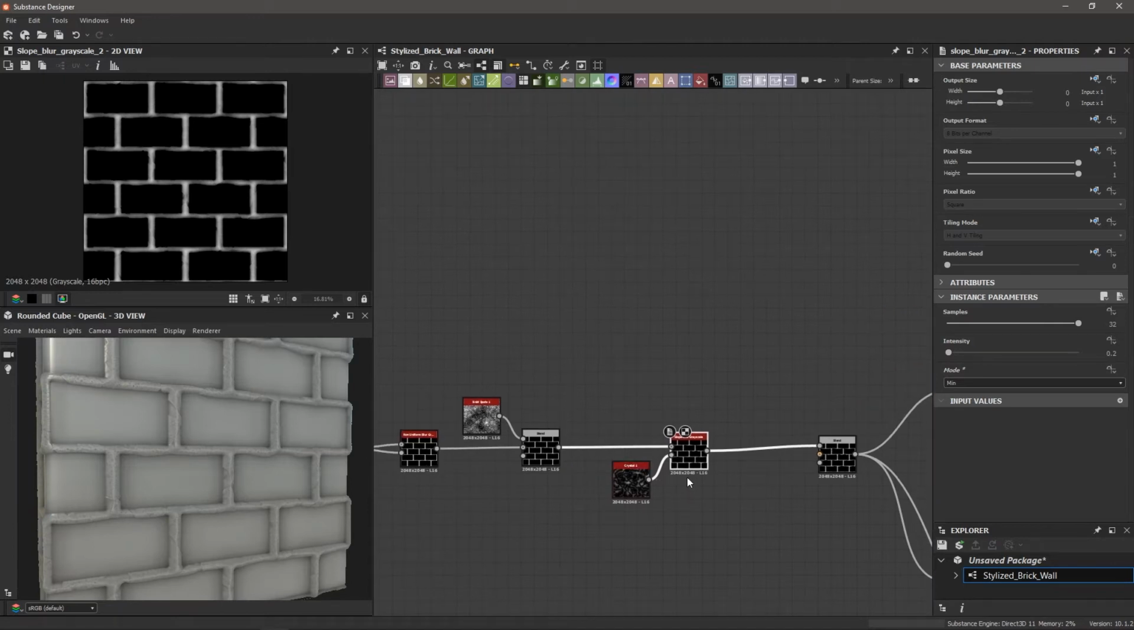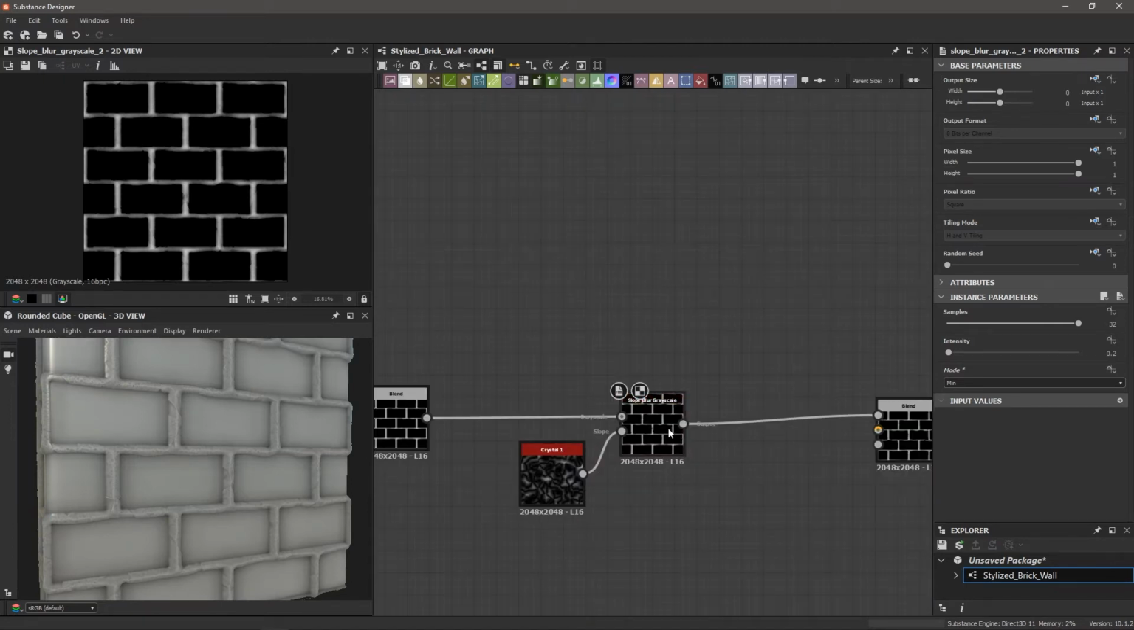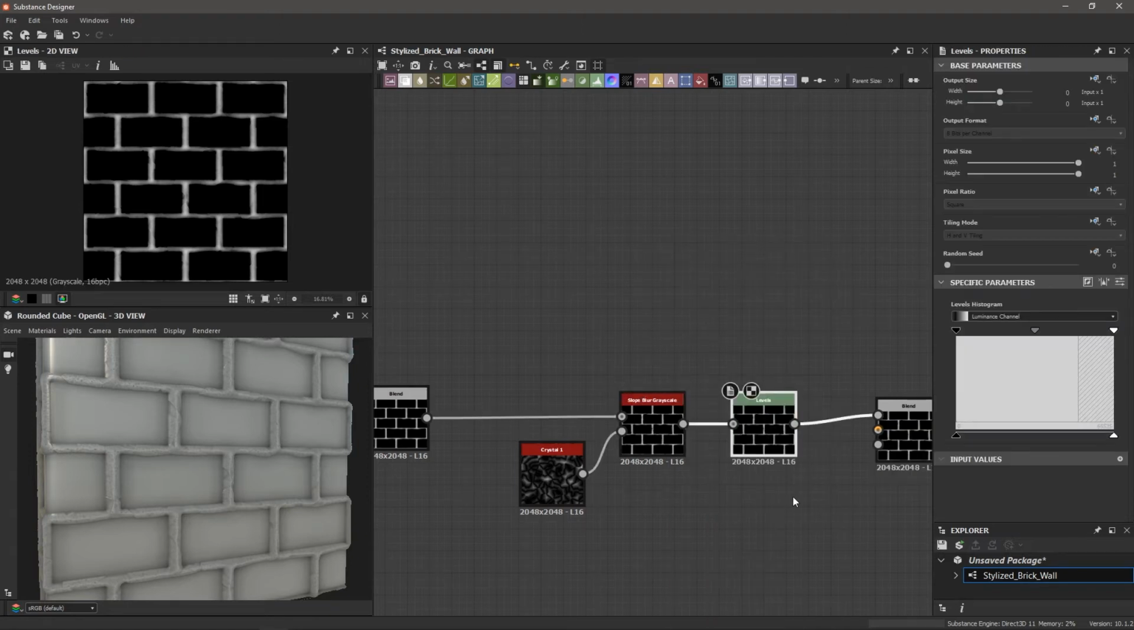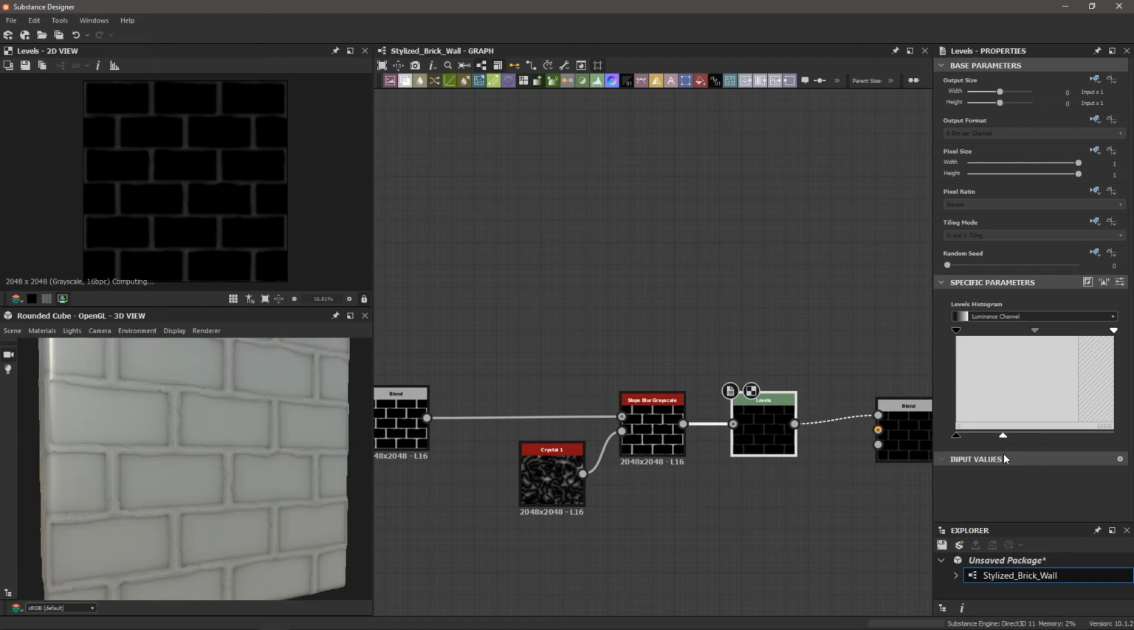Finally, to finish up our grout here, at the end, after the slope blur grayscale, I'm going to add a levels node. I added a levels node here because I'm thinking about the future and how I'm going to blend this height with my bricks and all the other things. One thing you can do with the levels node is take this bottom right triangle and adjust the overall brightness of everything connected before it. And so you can really bring it down and adjust how intense it is on the height.